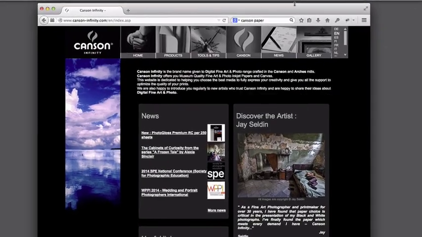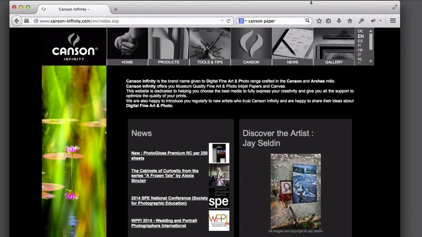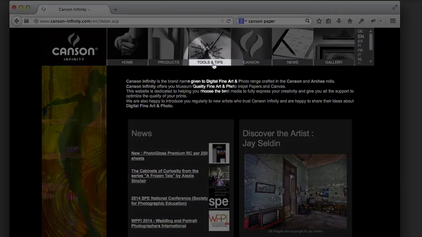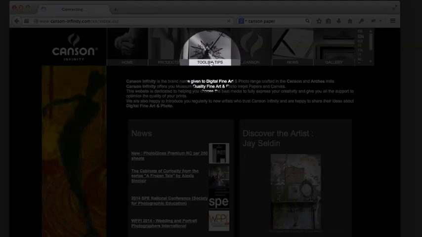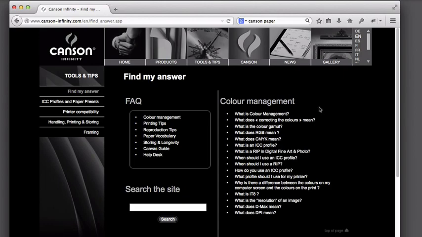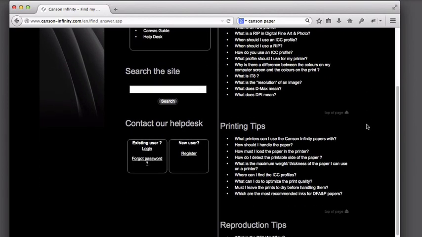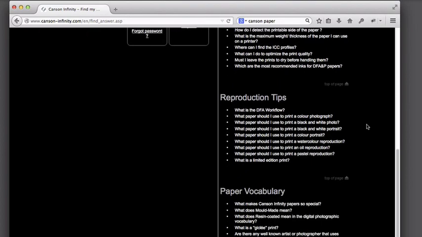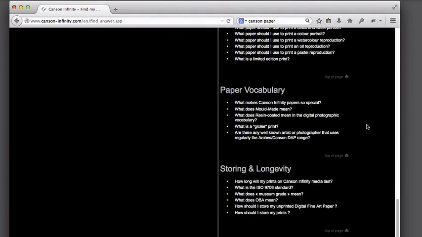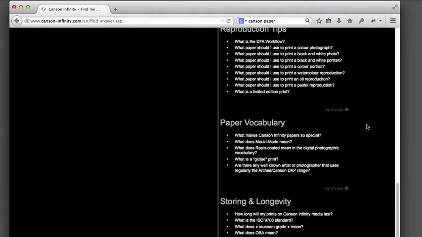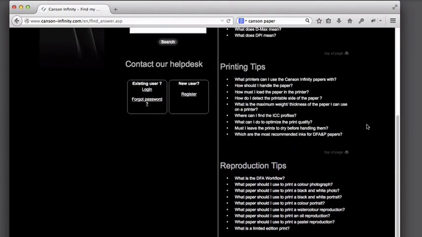The next website is the CansonInfinity.com website. We want to navigate to the Tools and Tips menu. When you click on that, it's going to take you into their Tools and Tips section where you can learn more about color management, printing tips, reproduction tips, various printer vocabulary, and storing and the longevity of your prints. It's a great resource to learn more.